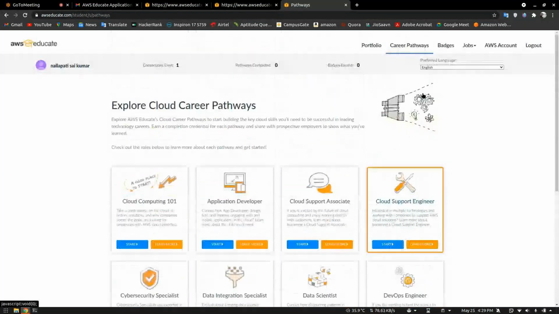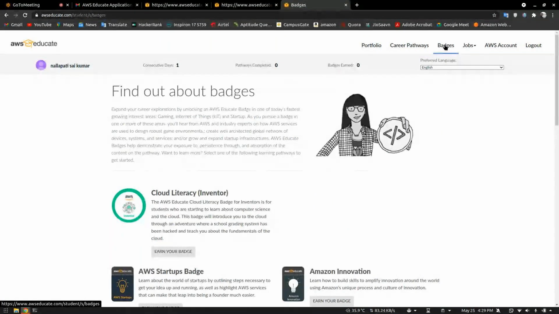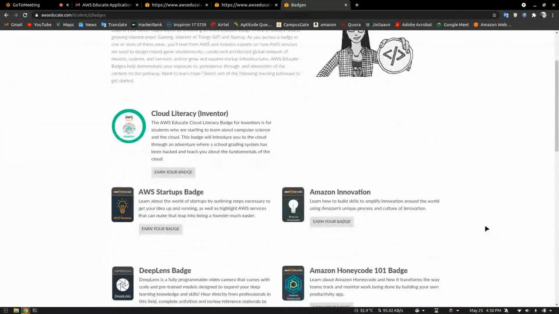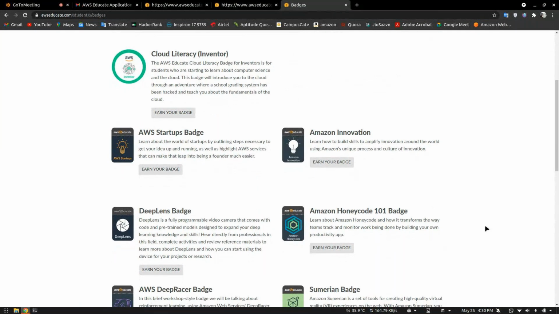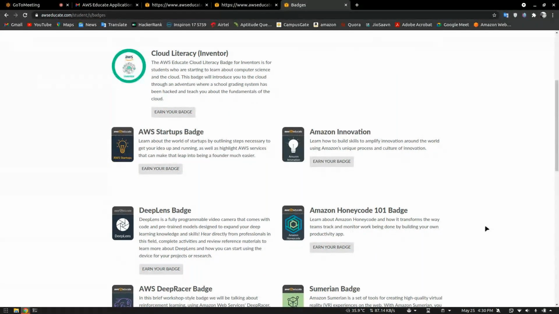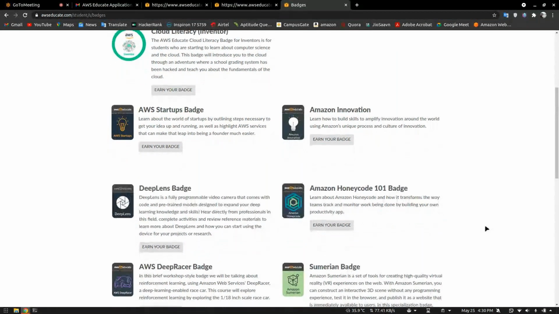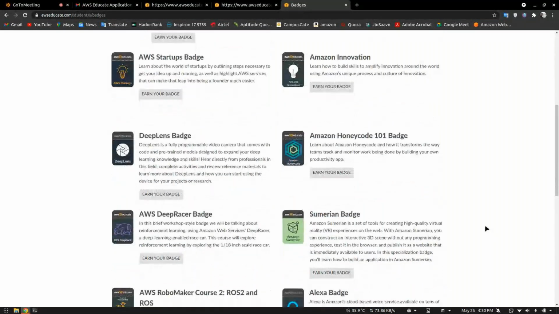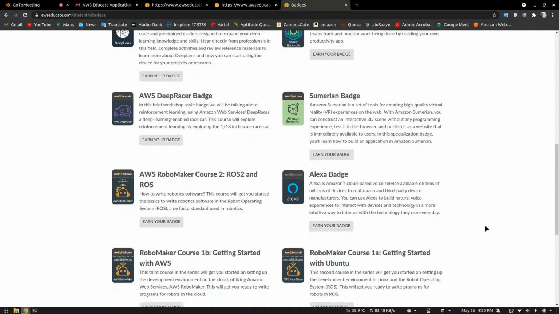So they offer only 12 courses. So now coming to the badges. This is also a certification course. In this badge tab we have so many courses like cloud literacy, which is the basic course in cloud computing. AWS startup badge, AWS Amazon innovation, AWS DeepLens badge, AWS DeepRacer, and scroll down, Sumerian is nothing but robotics. So Alexa badges and many more certifications are there.